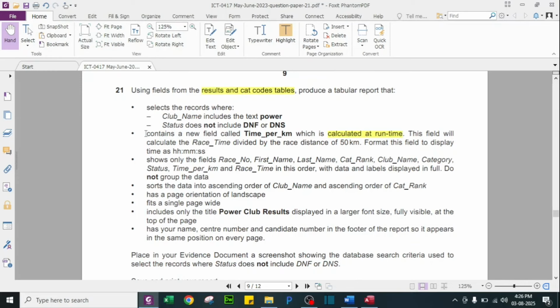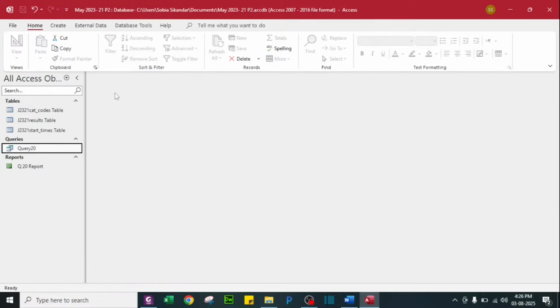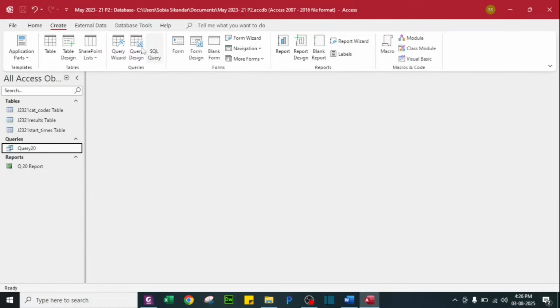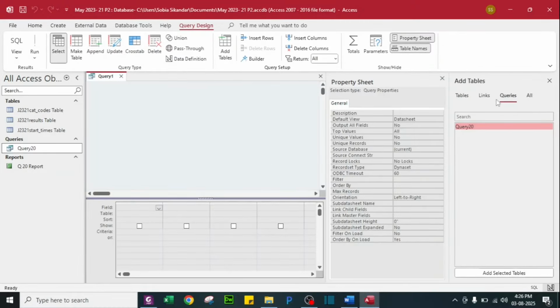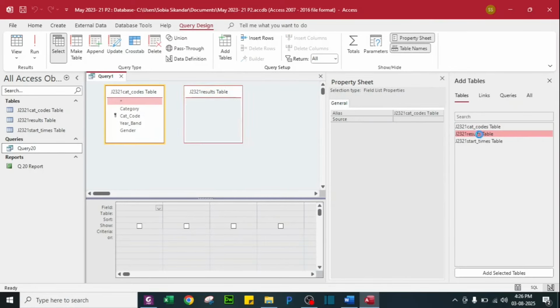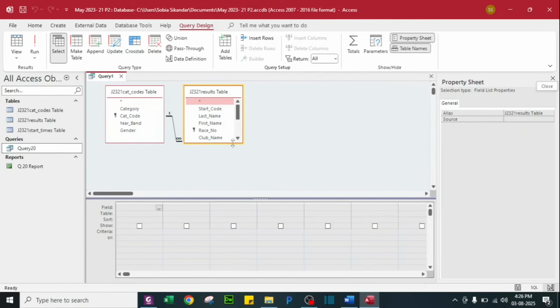Fine. So let's start. For this calculation, time per kilometer, we are using race time divided by 50 kilometer. This is the important thing which we are going to do in this report. For that purpose, create query design. We need two tables this time, one will be the cat code and one will be the result. Okay, so let's see which options we are having here.